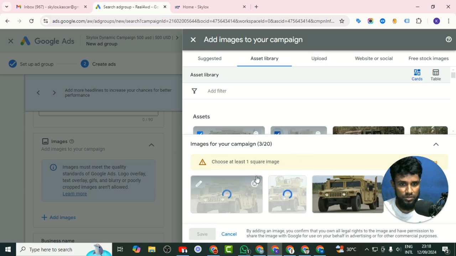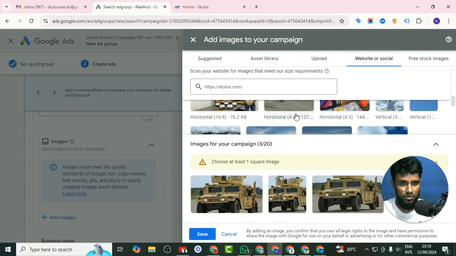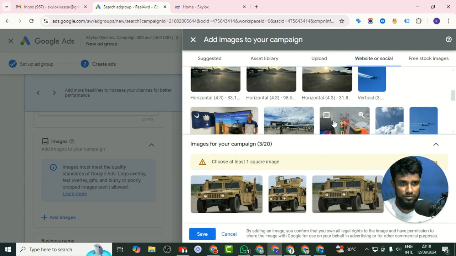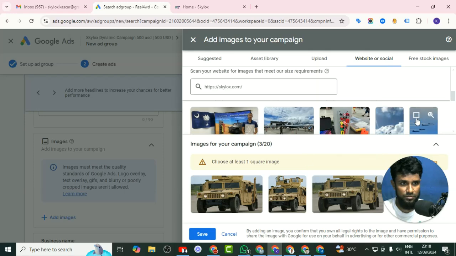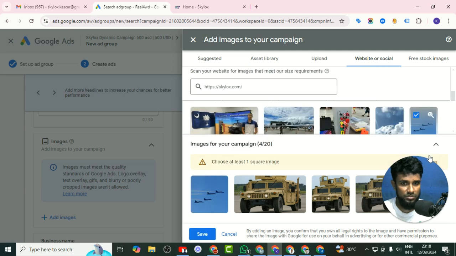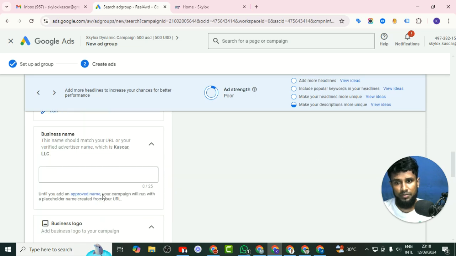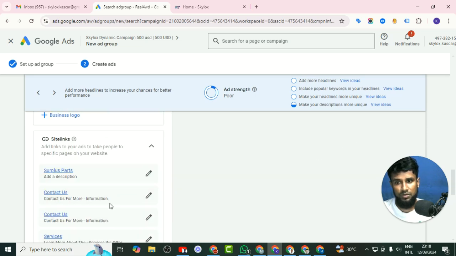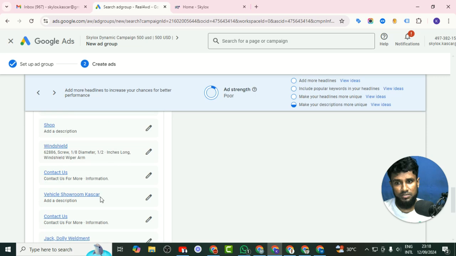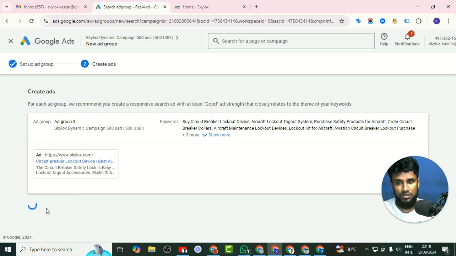Okay, so website, we already have some aircraft images. Dismiss this one. Okay, save and continue. I have added it. We already need a site link. That's perfect. Then done and continue.